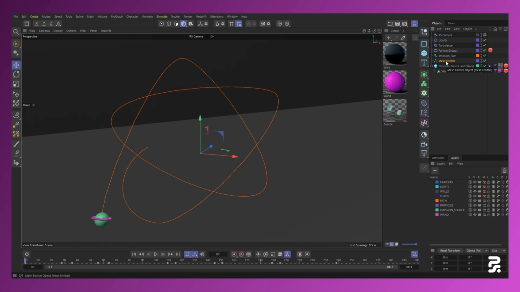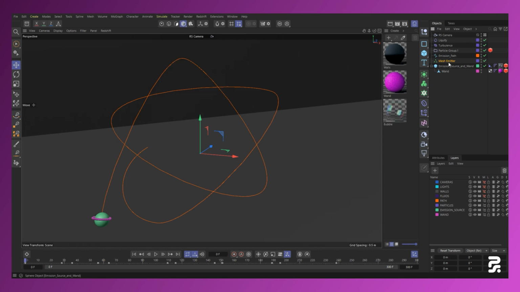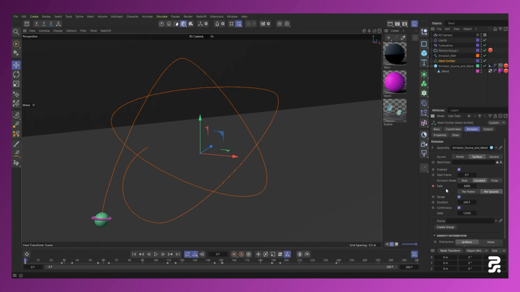Because the new fluids are part of the unified simulation system, it works with any standard emitter. In this case, I'm using a mesh emitter with a sphere as my emission source. I set the emission rate relatively high as we need a large amount of particles for a good fluid result.